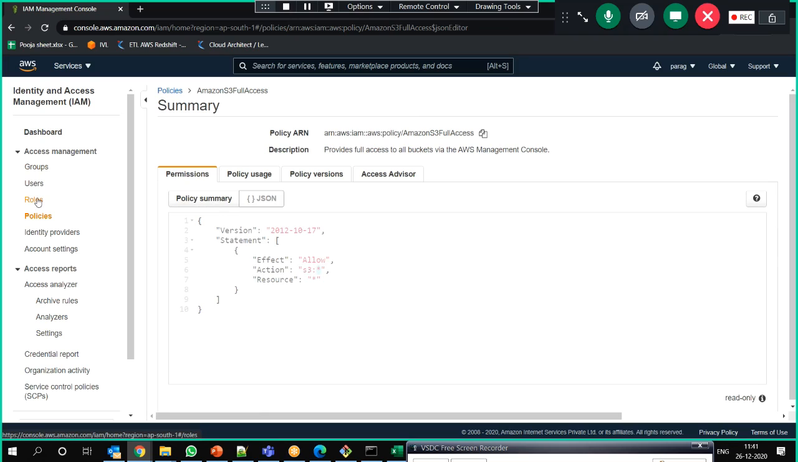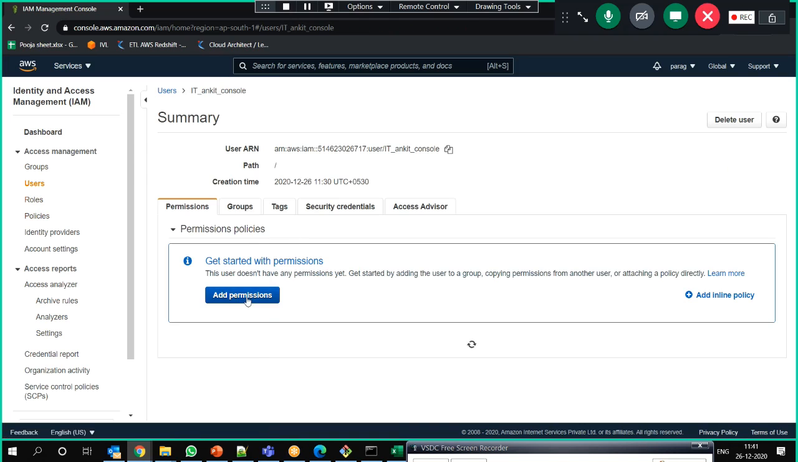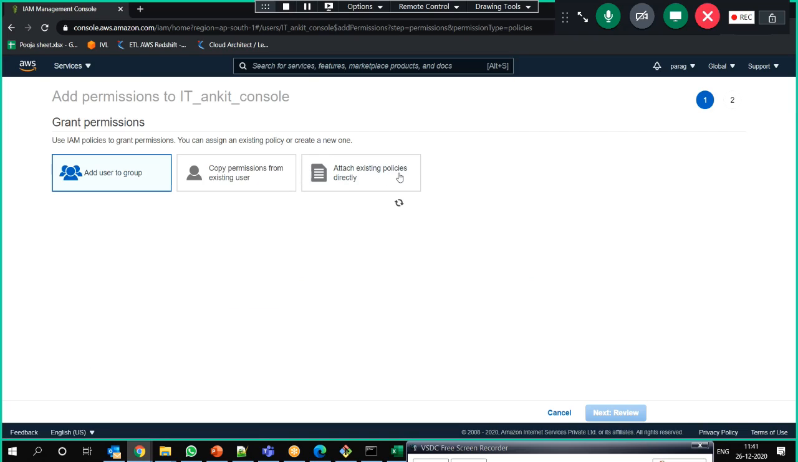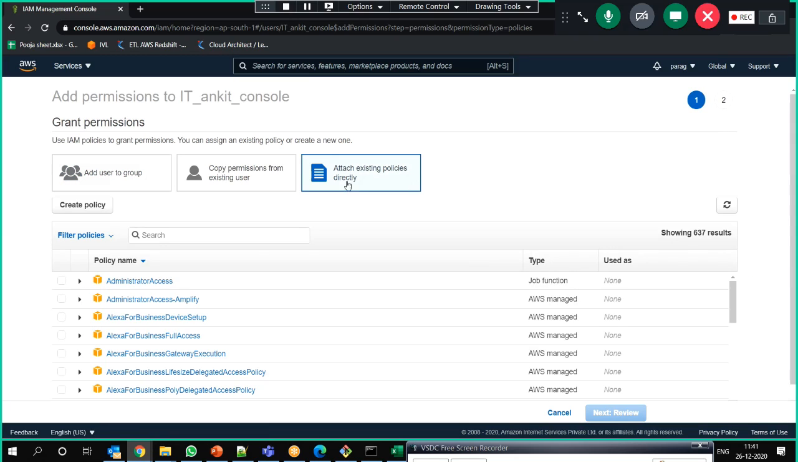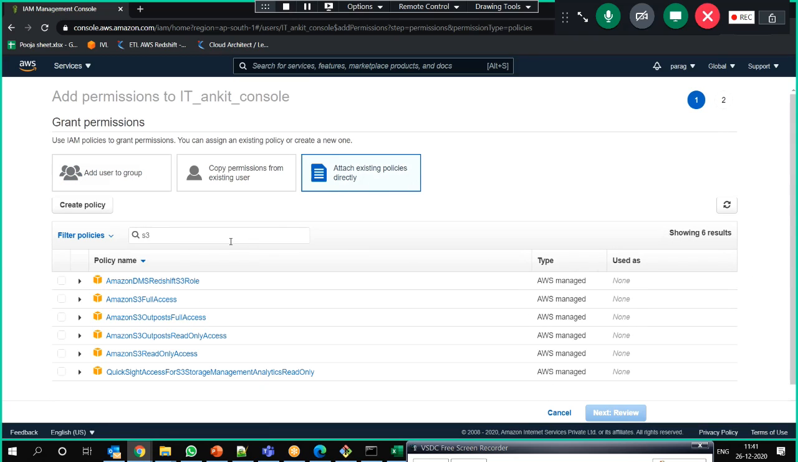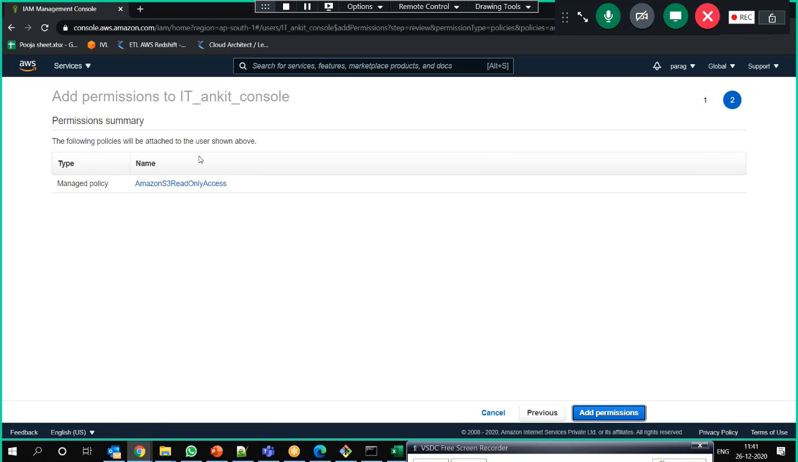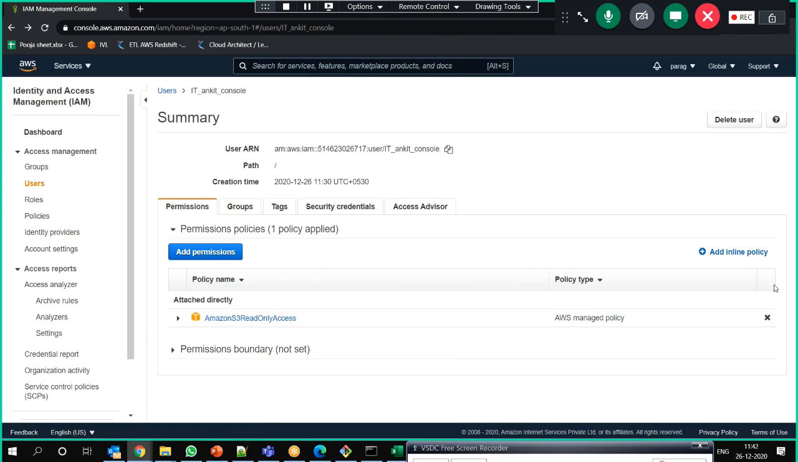Okay. So let's go to the user which we have created and attach this S3 permission. Attach existing policies. Are you with me till here? So I will search here. Here it is. I can attach multiple policies. We'll come back to this again, about why I can attach multiple policies. It is asking for permission. Add more permission. Can you see now? For the user Ankit, I have attached one policy.